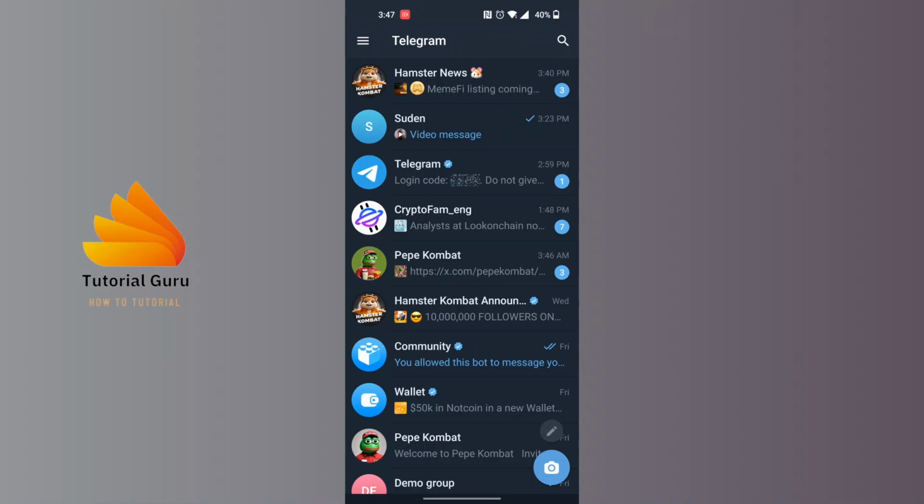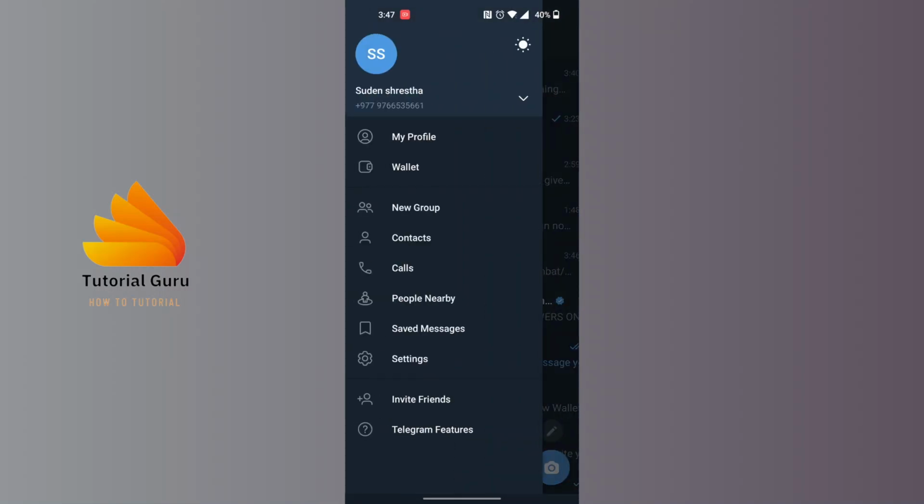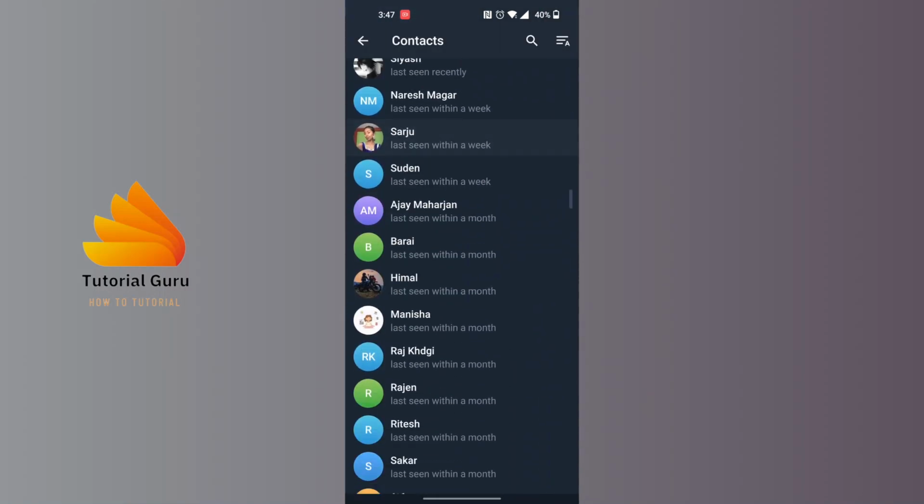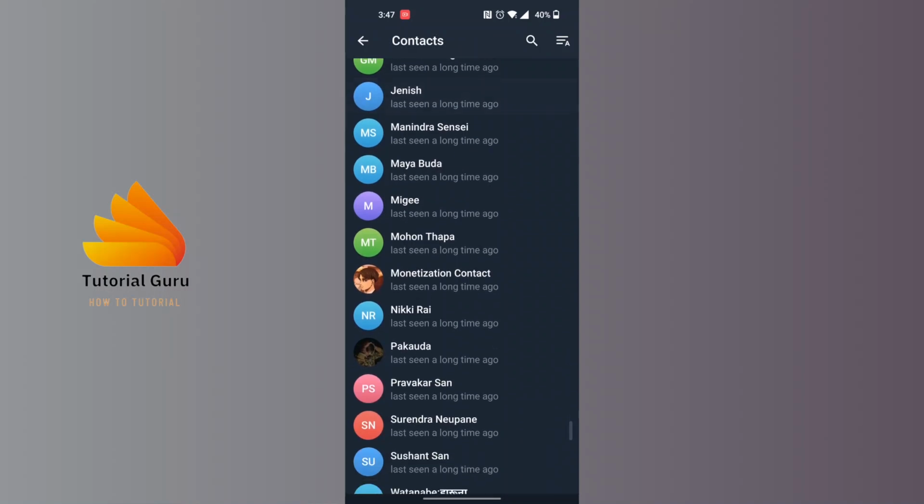After opening your Telegram app, guys, at the top left corner of the screen you can see there is a three-lined icon available for us. Tap on that three-lined icon, and when this panel appears you can see there is the contacts option available for us just below the new group over here. Tap on contacts and all of your contacts will be available over here which are on your Telegram account.